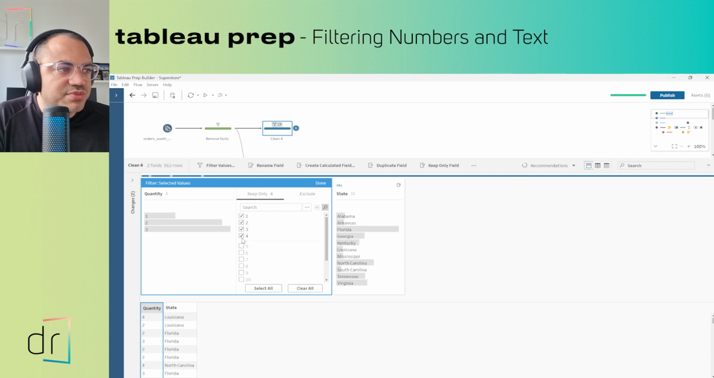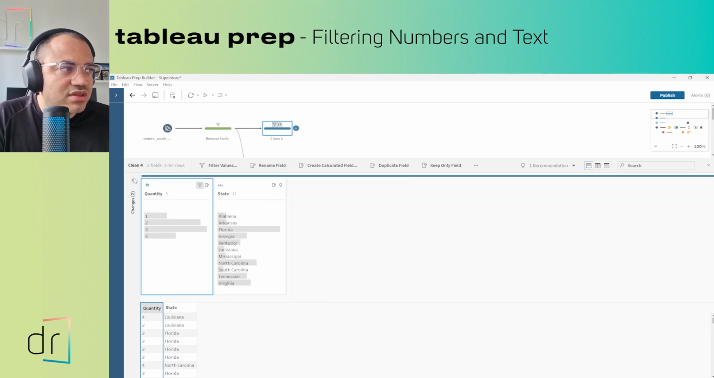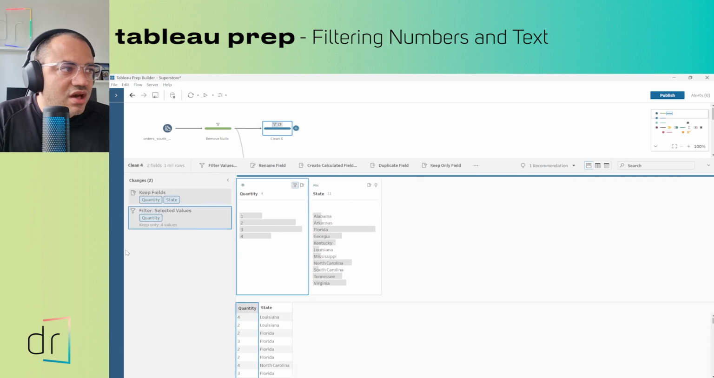From here, guys, we just have to select the values that we want to keep. You can filter as much as you want in this list. You will see all the data available in our data source. So you just have to select and then click on done, okay? Once you click on done, you will see on the left part that the filter selected value is applied. So here we have the filter that we applied.